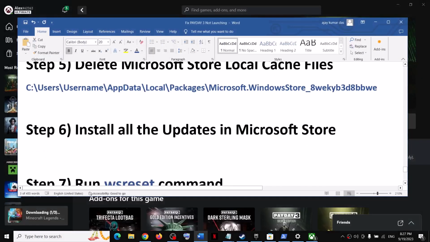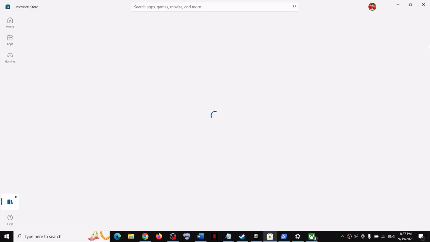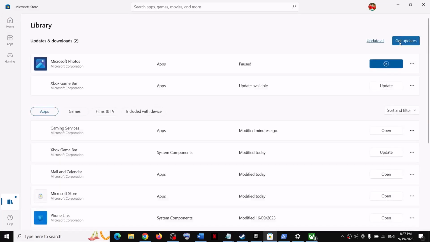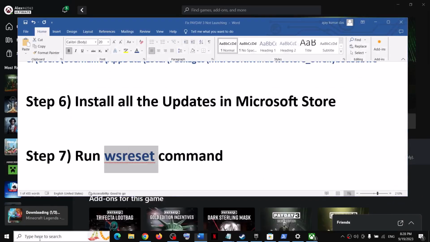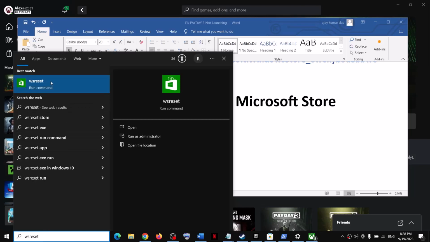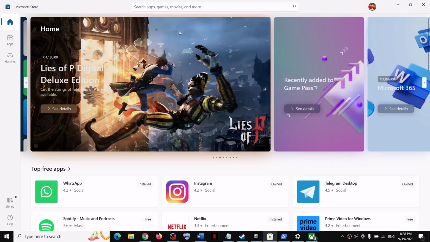Next step is to install all updates in Microsoft Store. So open Microsoft Store on your computer. On the bottom left here you can see library option, click on library and then click on get updates. Once all the updates are installed, now you can launch the game. Next step is to run ws reset command. So type in ws reset in Windows search box and then click on ws reset. And this will open black screen for a moment, and then it will open Microsoft Store. Now you can launch the game.